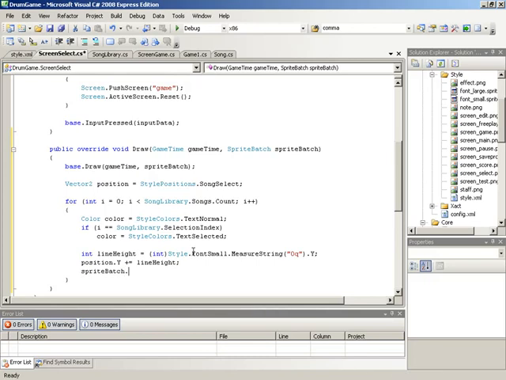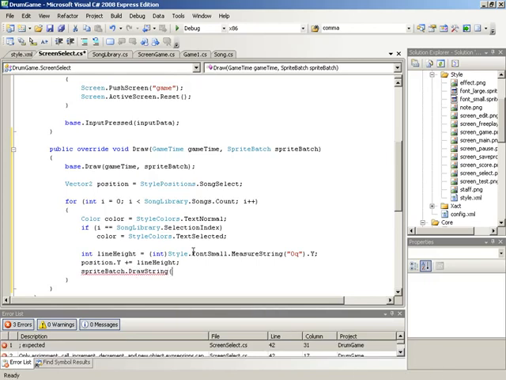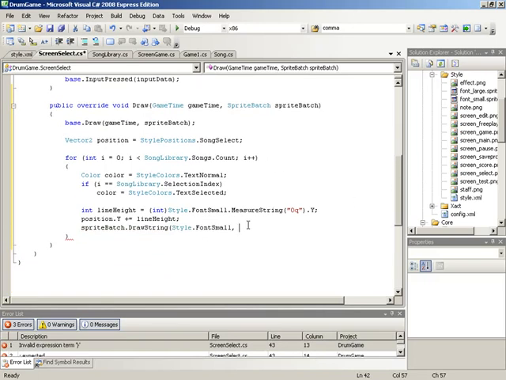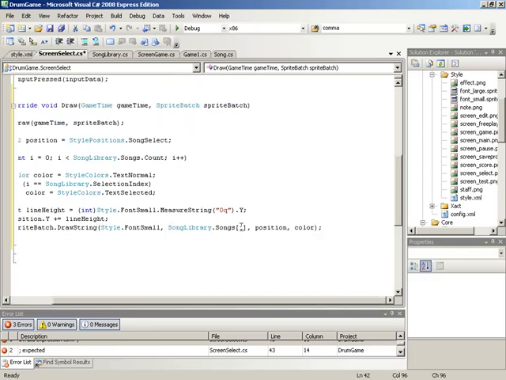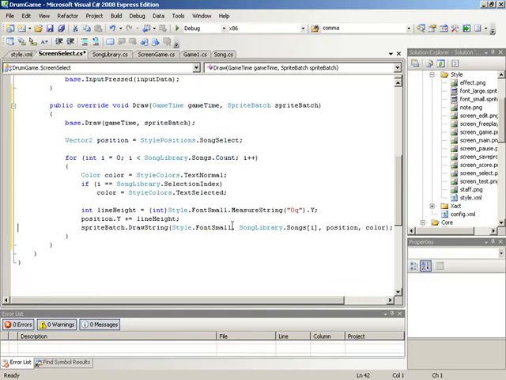So we'll take our sprite batch and we will run a draw string call. We're going to be drawing using the font small, so style dot font small. The text is going to be the text of the current song. Now by current song we mean not the one that's selected, but the one that we're looking at in the loop, which means we need to address song library dot songs sub I. Now for the position, we'll drop in our position vector2, and for color, we'll drop in the color variable. So that should take care of our call to draw.